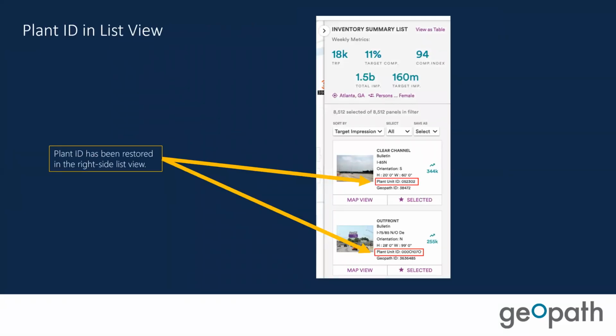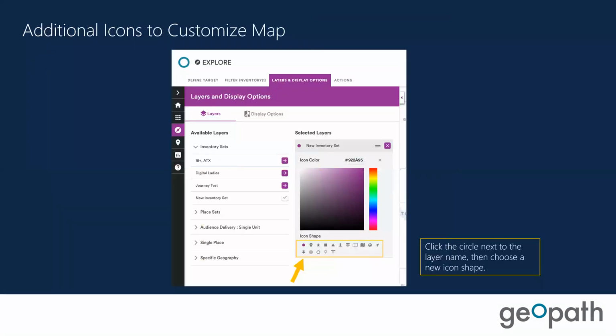Also, another thing that was taken away but is now back: the plan IDs have been restored to the right rail. And again, this will all make sense as we get into the tool. If you haven't logged in, this probably is all new to you, but you'll see as we get into the tool.